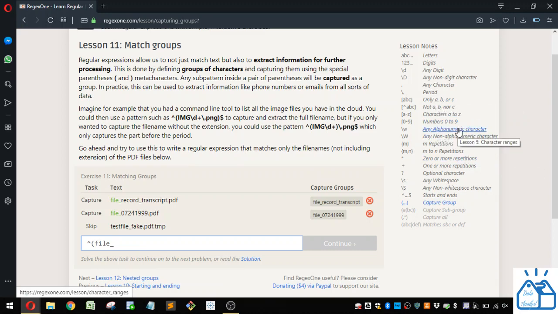So we're going to use any alphanumeric character, which you can see here is the \w. So this slash is the one above your enter key. So \w, and then we're going to do star. So that's matching all of these now. The star means that it could be 0 or more of any alphanumeric character.